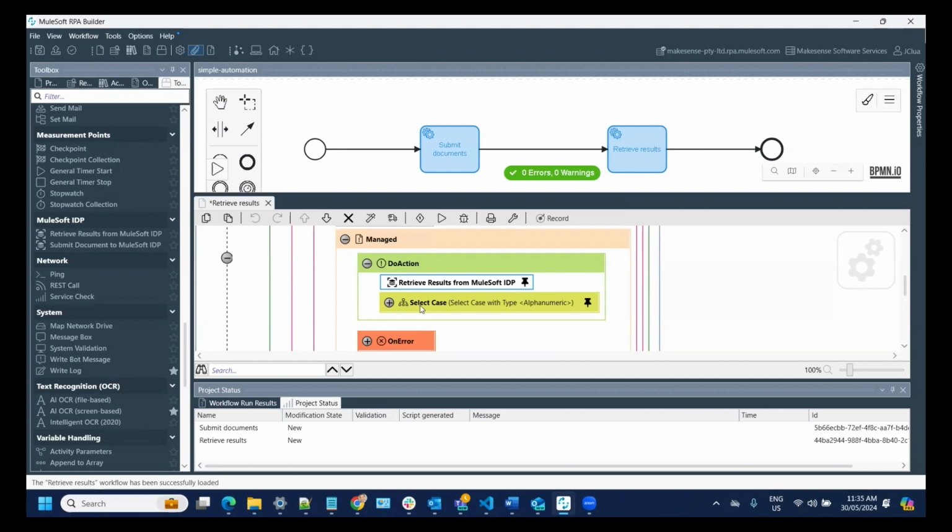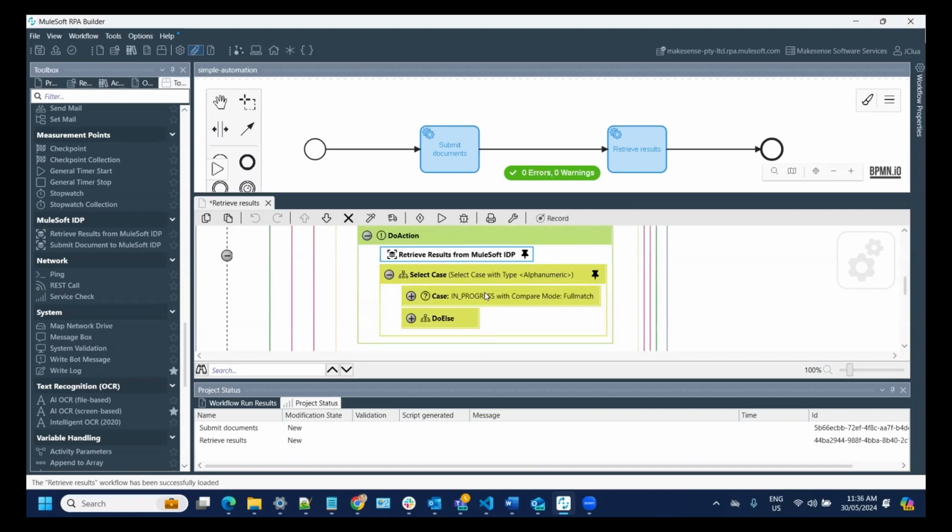So as I've said, the status of this function can be in progress. So we created a select case. A select case will allow us to create certain conditions, and just like an if and else or a switch case in programming, if the results are status in progress, then it will go here.